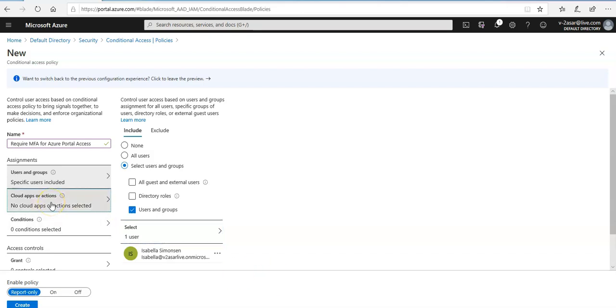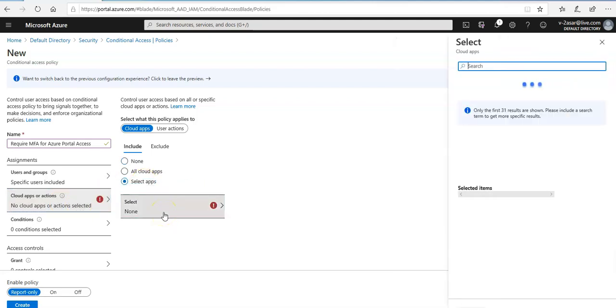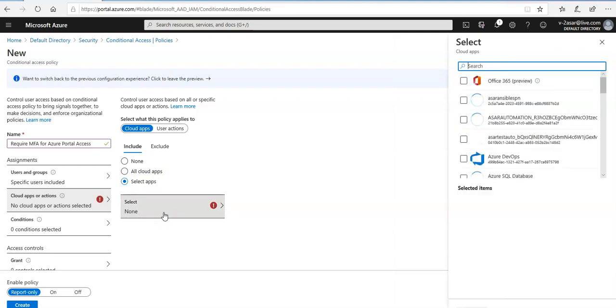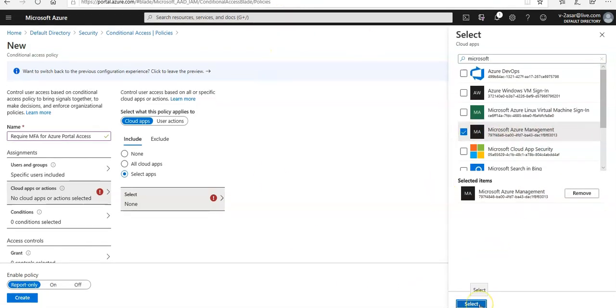Then I'll click on cloud apps or actions. I will click on select the apps. I'll select here. I'll select Microsoft. I'll select this Microsoft Azure Management. I'll select here, and I'll click on select.